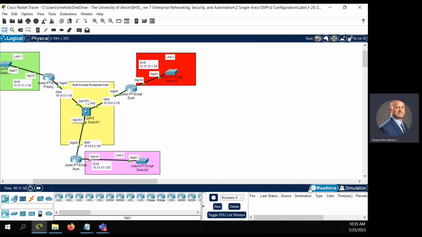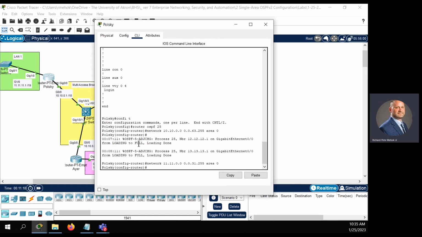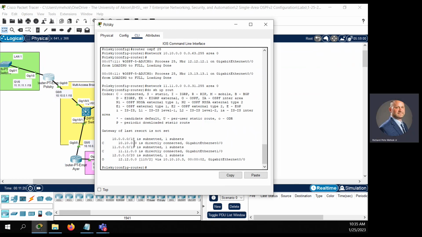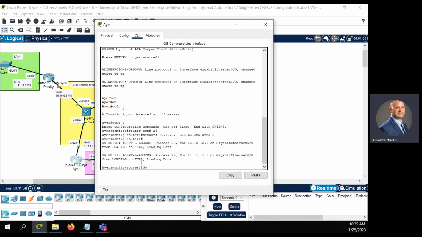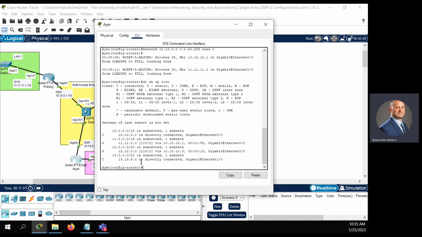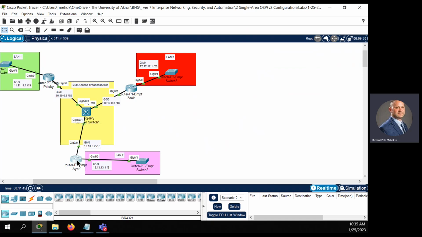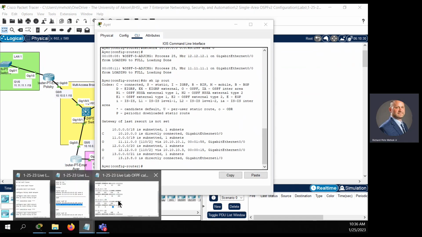So let's go back to Polsky. Let's see, do show ip route. All right, so we see 12. So we'll go to Error. Do show ip route. So this one sees all of them, 11 and 12. So one router's missing a route, and I believe that's Error.